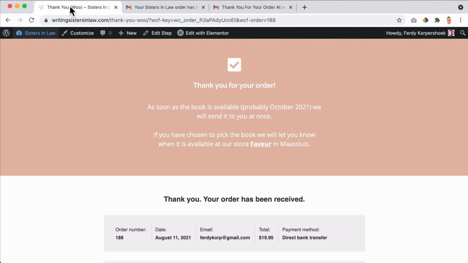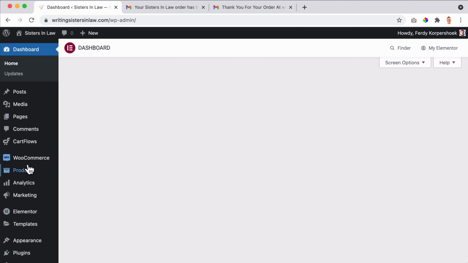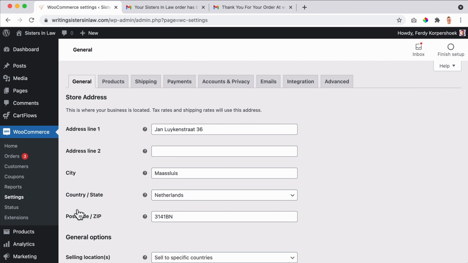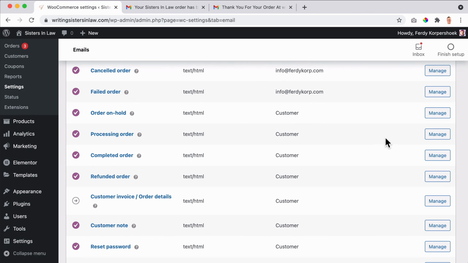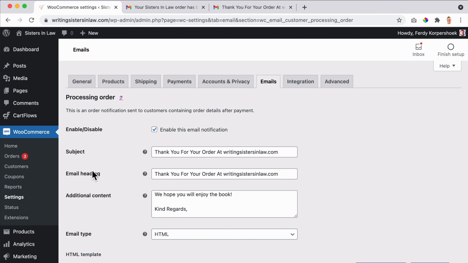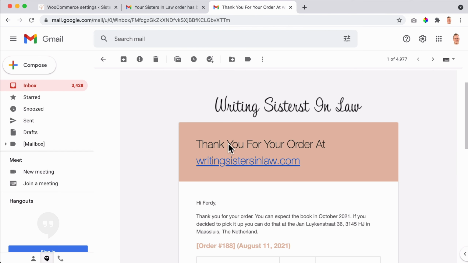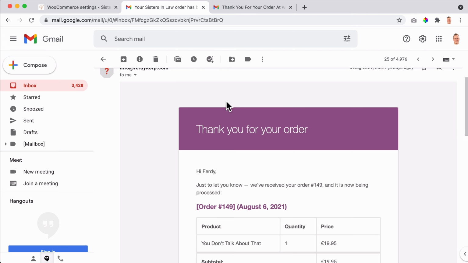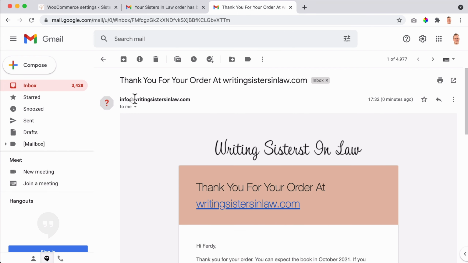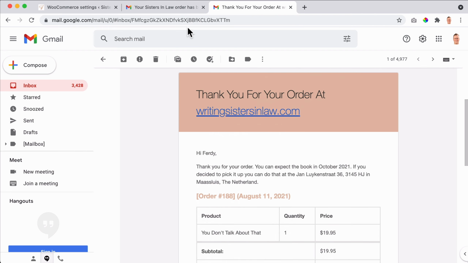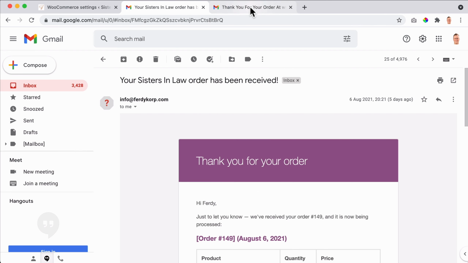So I go back to the backend. Then I go to WooCommerce, settings, emails. Then I can go to processing order, manage, email heading. I can remove this, otherwise it looks like this. But you see the difference. Thank you for your order. info@30corp. info@writingsistersinlaw. And then over here, this needs to be changed. That's what I just did.